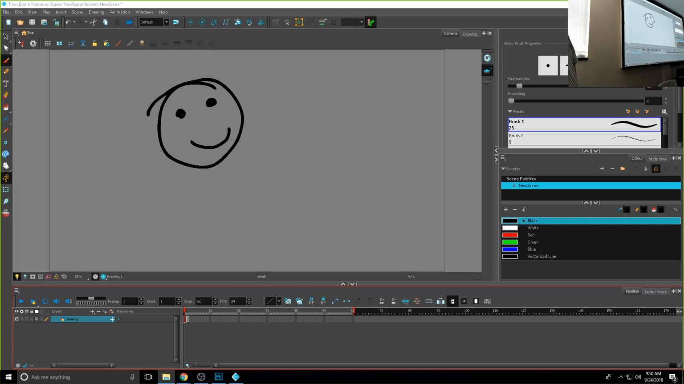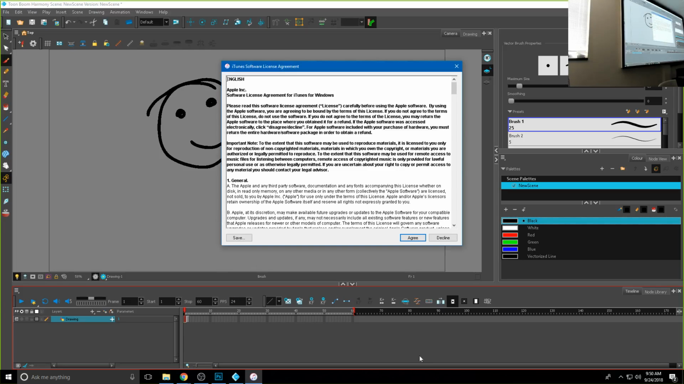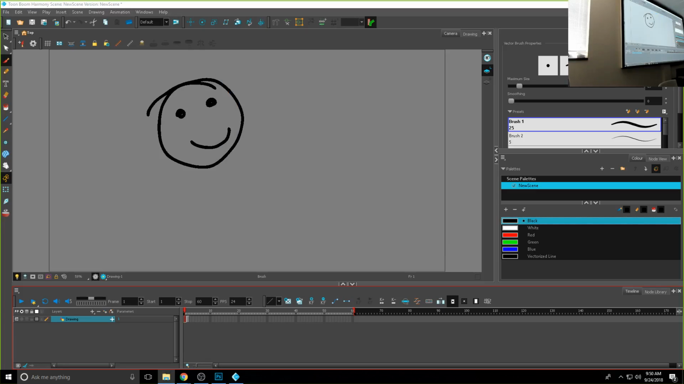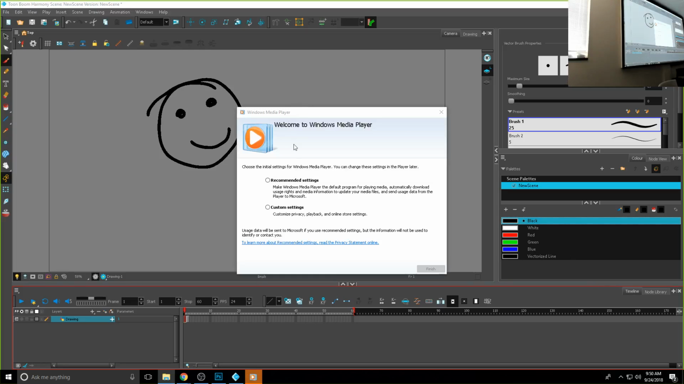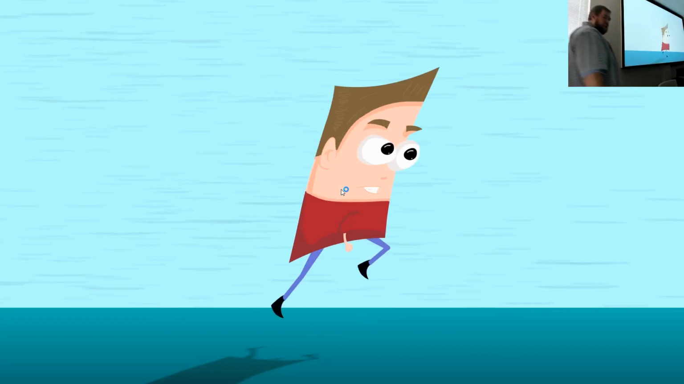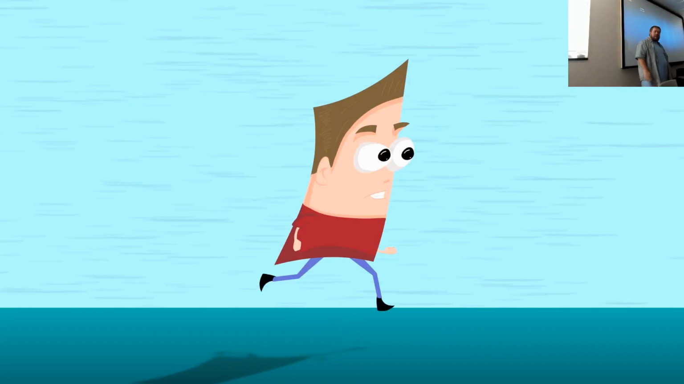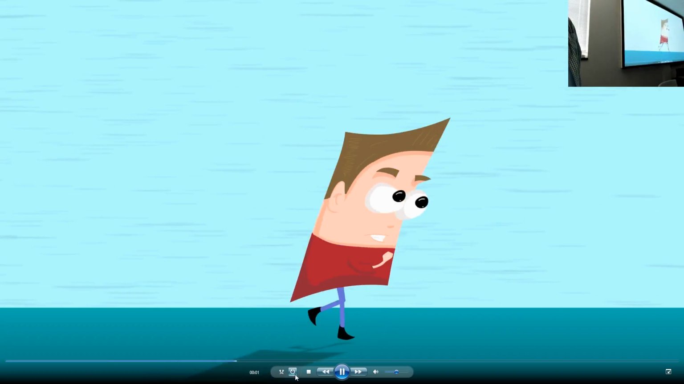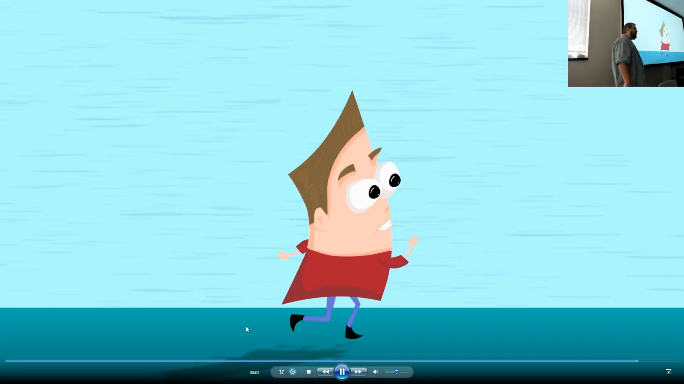This is sort of a fully finished 2D run cycle I did as part of the class over the summer. So that's not frame by frame animation. Actually, this is a fully rigged 2D character.